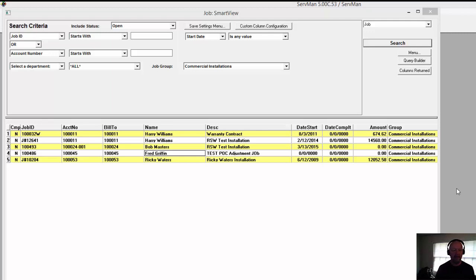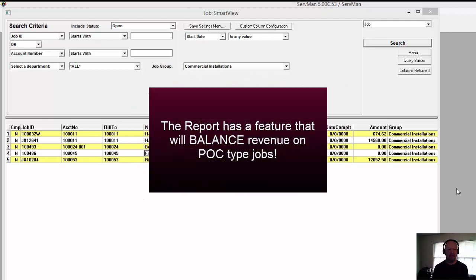In this tutorial, I'm going to talk about how you can use the POC Job Analysis report to manage your revenue on projects. And by that I mean that this is where we're going to make a journal entry to bring our revenue in alignment with our percentage of completion.